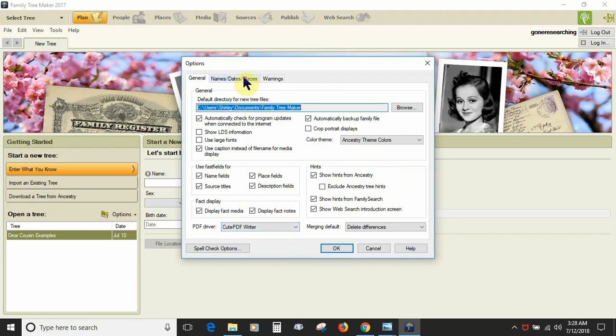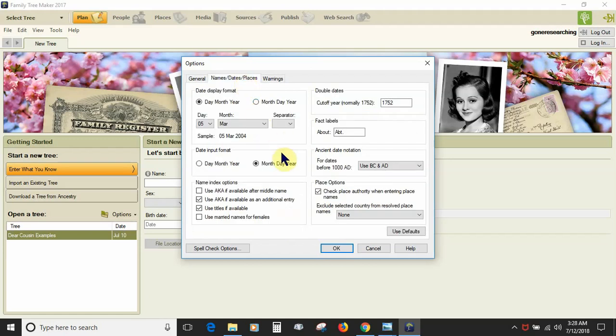Under Names, Dates, Places, you can change the date and display format and the date input format. And other date-related features. You can adjust the name index options regarding AKA, also known as, and titles. There's a spell check option and the option to use or not use the check place authority as you enter place names.